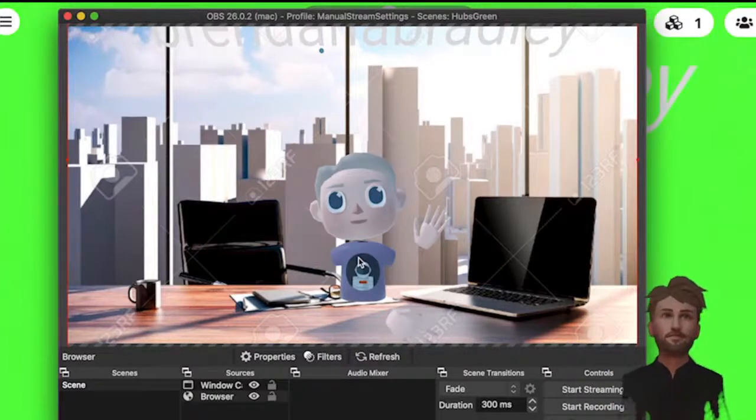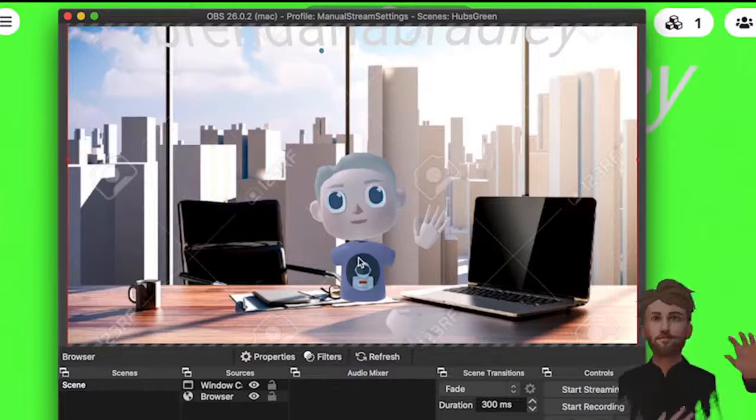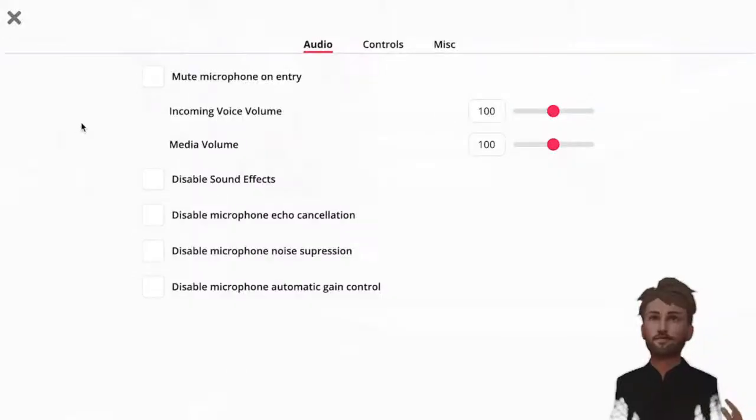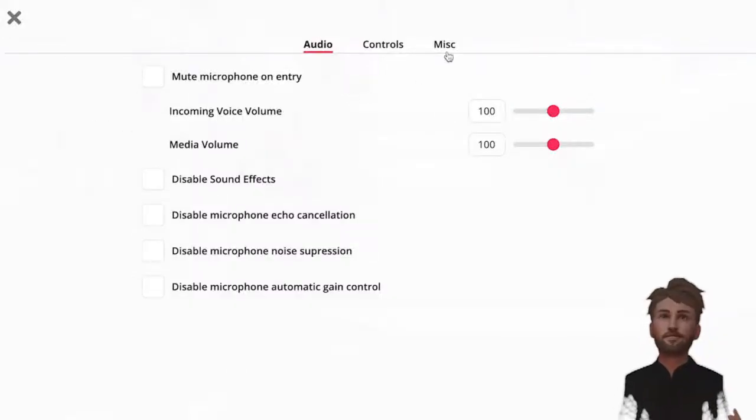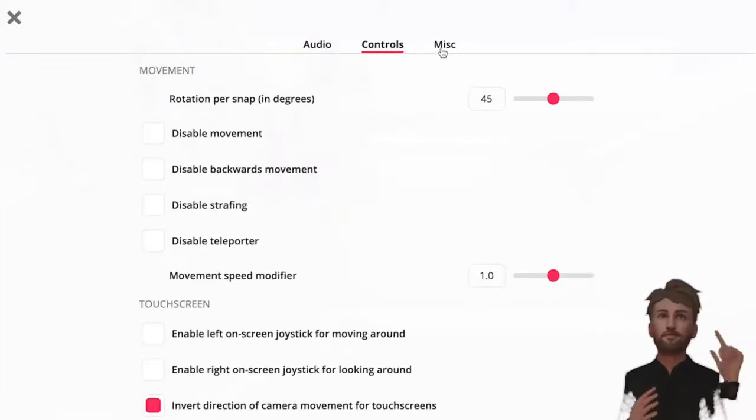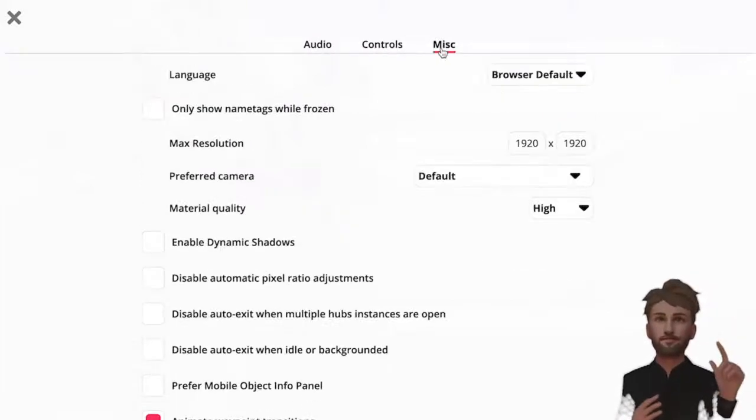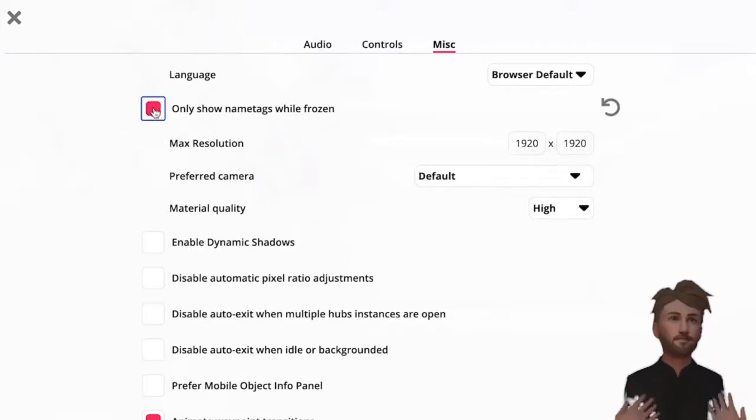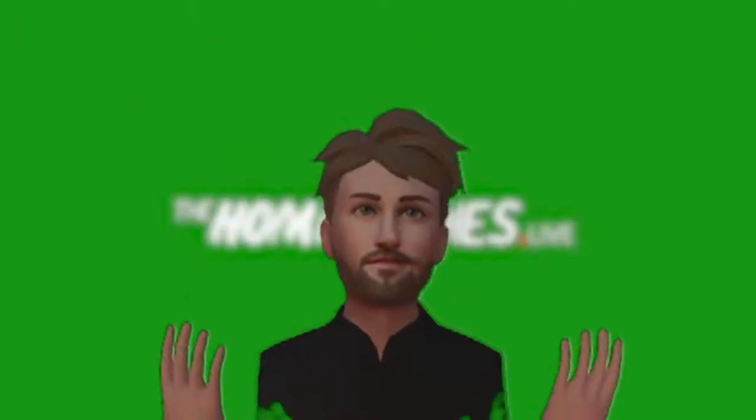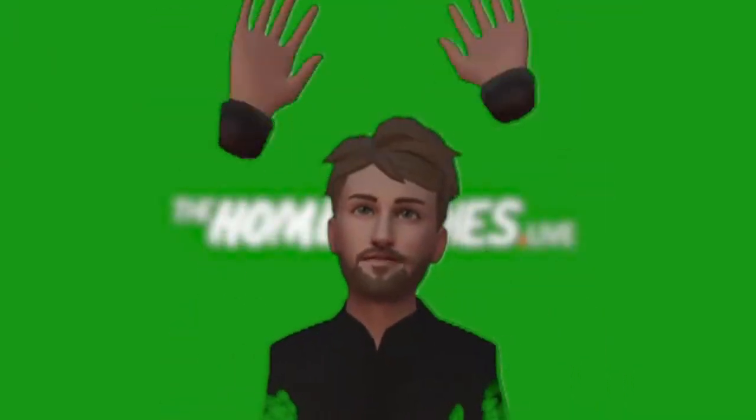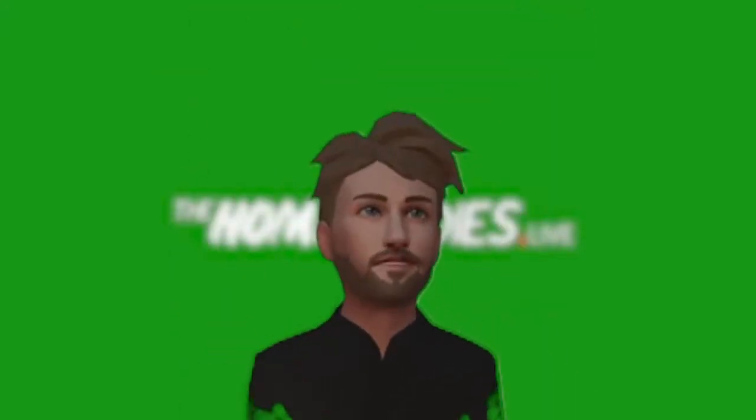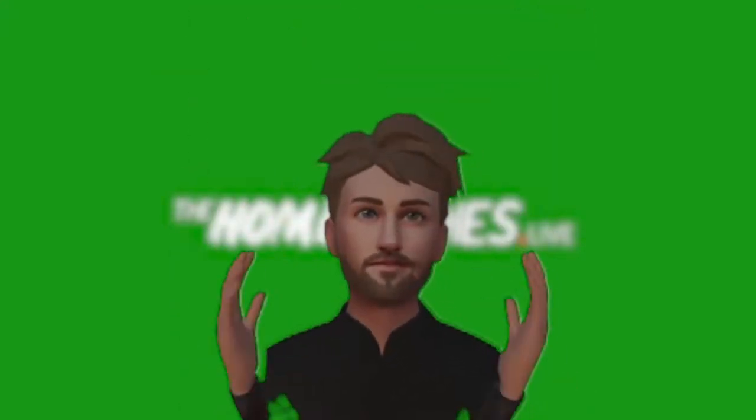To remove this, we're gonna go back to that hamburger menu where those three lines in the top left corner. I'll see audio, controls, and miscellaneous. Under miscellaneous, I'm gonna click on that first box, which is only show name tags when frozen. This basically means that unless someone clicks on the avatar, it's not gonna show that name by default. So now, I don't have anything above me. And I can just sit here and chat as my avatar.